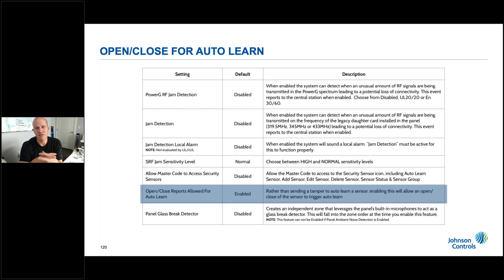And that makes it really convenient to learn in sensors. Sometimes, however, you might be on a big job and you might have a lot of sensors already installed and people are coming and going and walking all around and sending lots of signals and tripping stuff when you don't want them to. We have a nice setting on the panel you can go turn off. It's under installer settings. It's called open close reports allowed for auto learn. If you turn this off, you actually have to tamper the sensor before it will enroll.